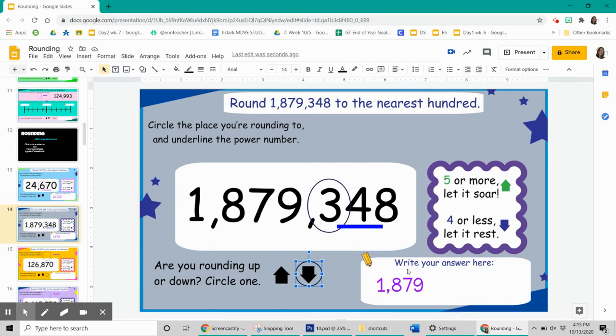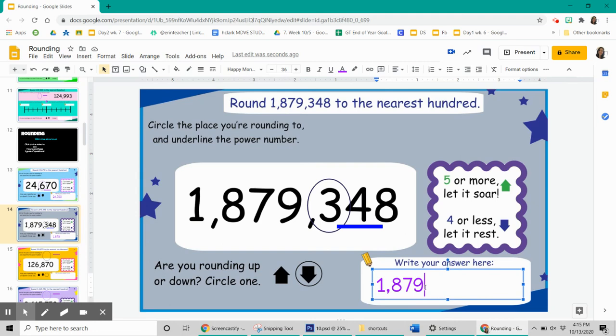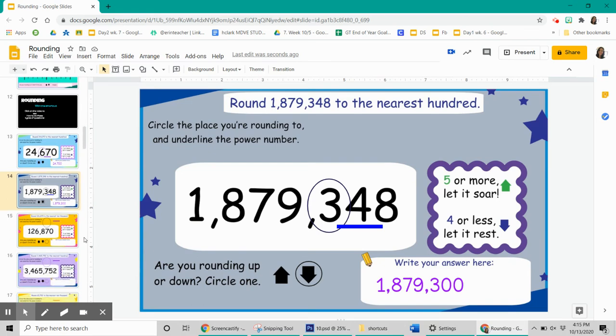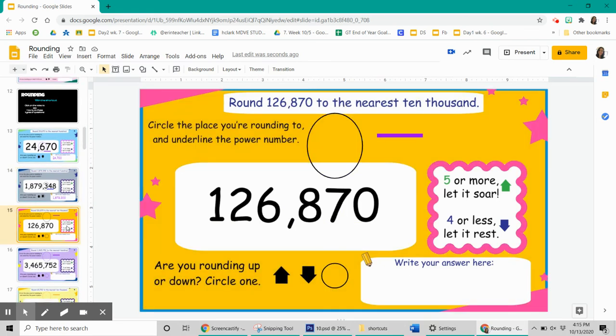Okay, so we typed in what we had before. When you get to the digit you're rounding to, we rounded down so it stays a 3, and then everything after it are zeros. So 1,879,348 rounded to the nearest 100 is 1,879,300. Last one, and then you can try the rest on your own.